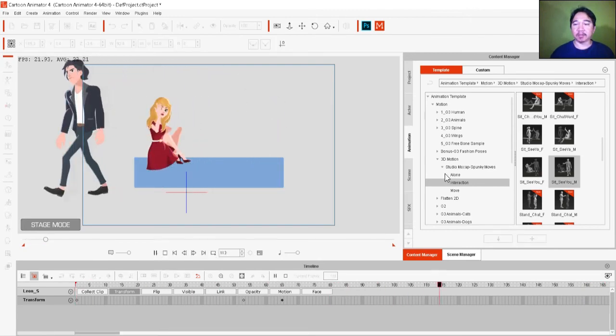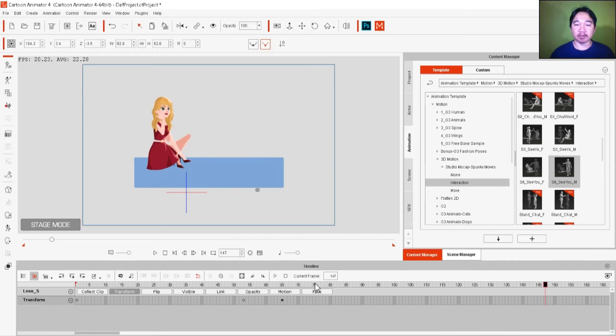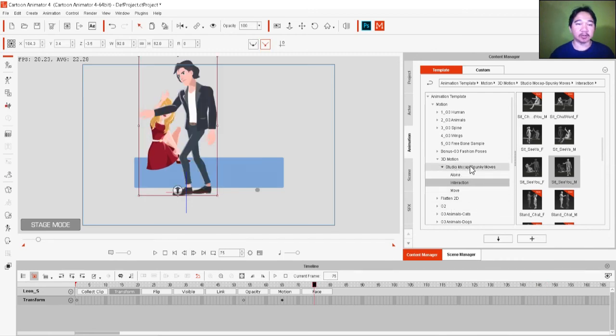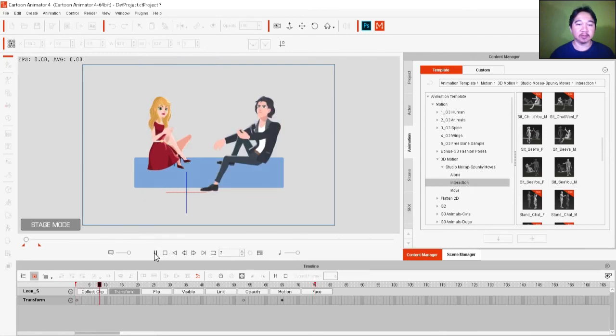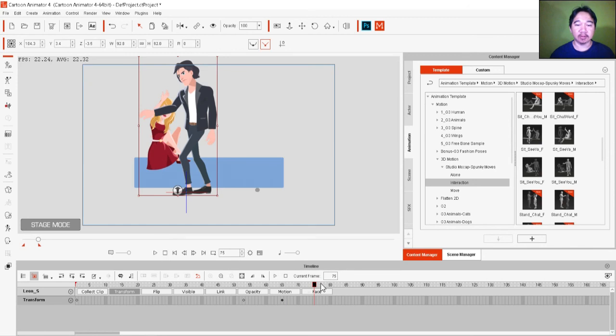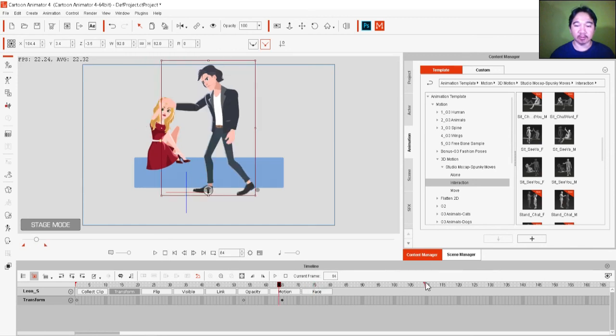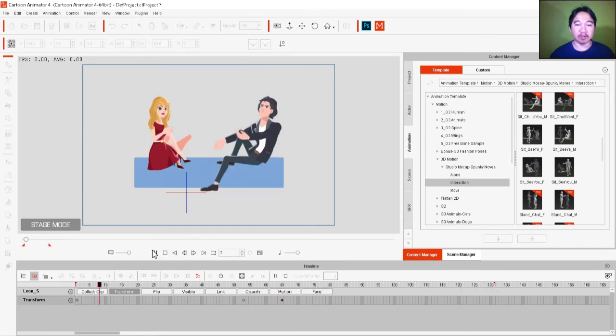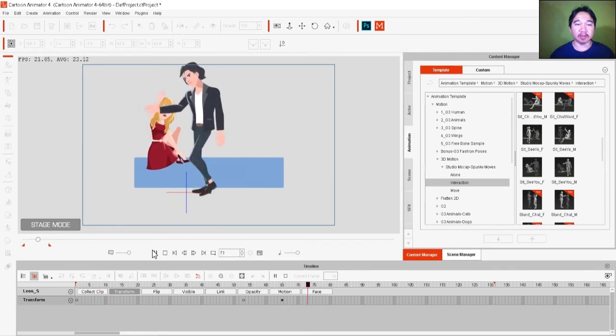Okay, Spunky Move Studio Mocap, you can find on Revolution. Yeah, you can find this 3D motion. I'm not sure if this is free or not, so you can go there and find this Studio Mocap-Spunky Move. Yeah, it helps a lot of you. That means it saves time when you have that motion to play like this.